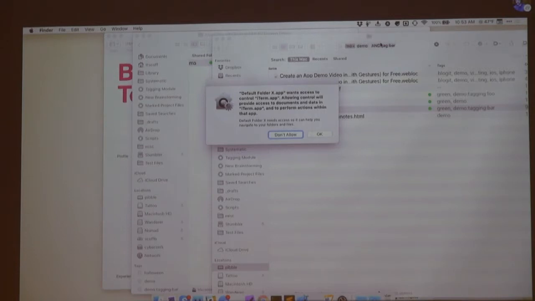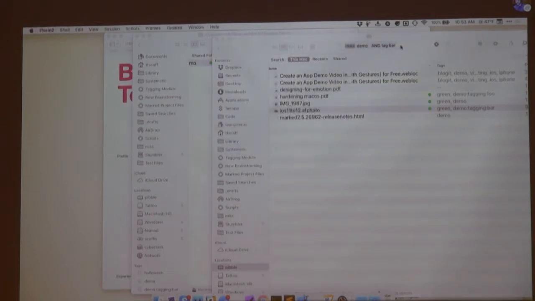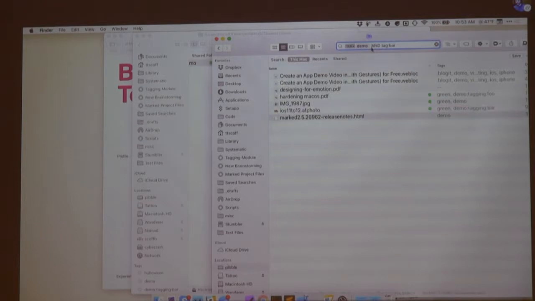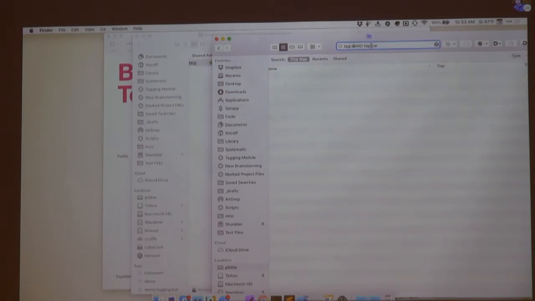Huh. Yes, okay. We all love Mojave. That wasn't at all what I meant to do. So now only the file that has this demo and bar is going to show up. And I can change that to foo and only see the one that I tagged foo. Or I could do tag demo and tag bar or tag foo, and get them both.